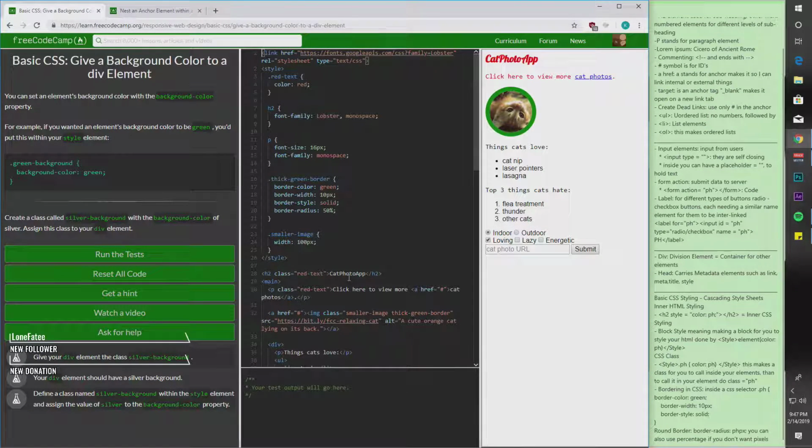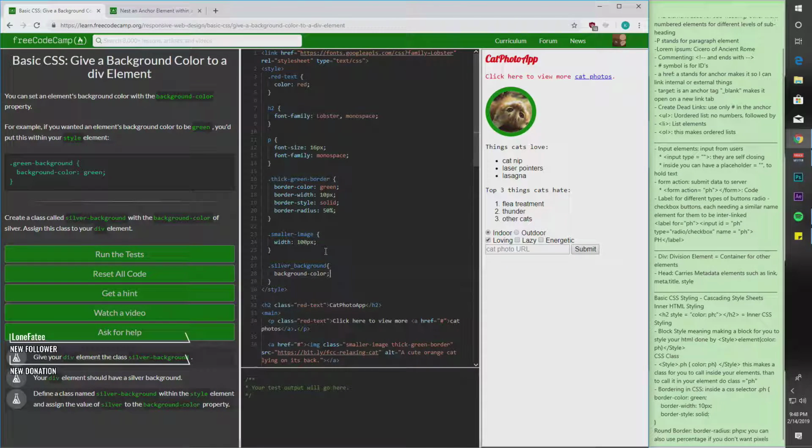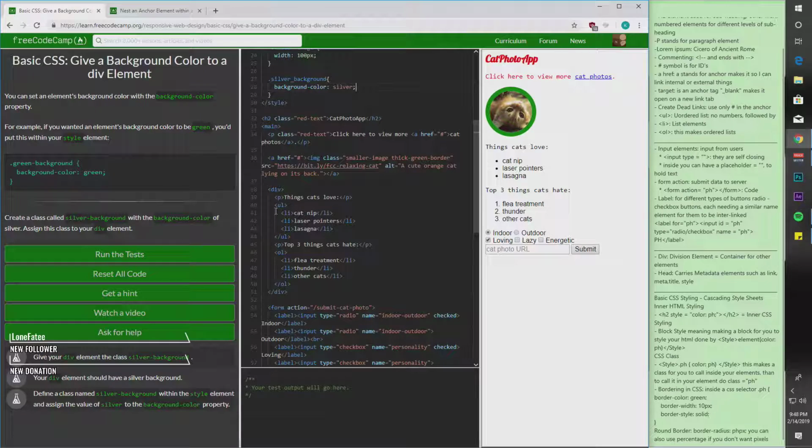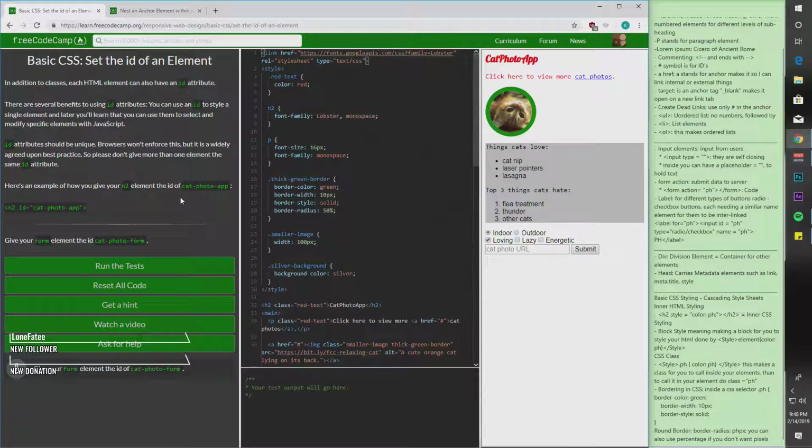So, to give a background color to an element, you can set an element's background color with the background color property. Background color is green. We create a class called silver background, with the background color being silver. Then I give that to my div element. Silver background. What happens? Okay, there we go.